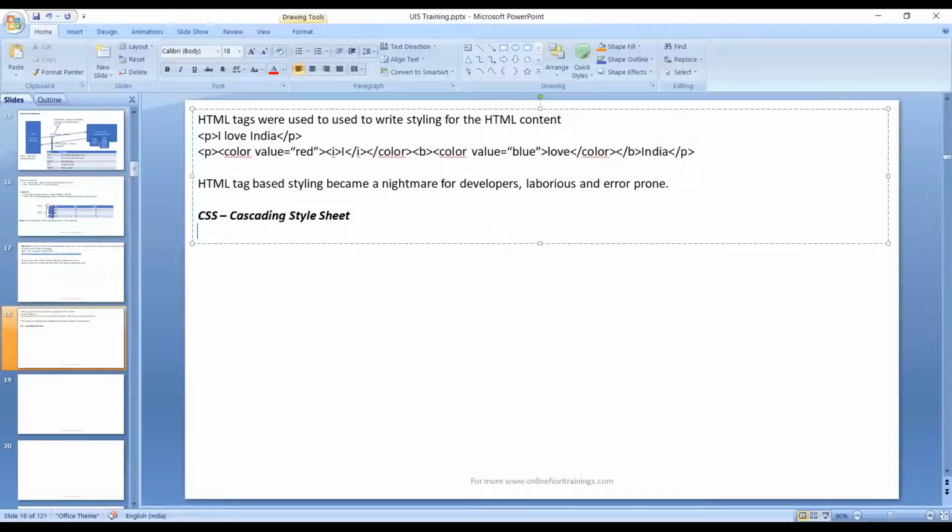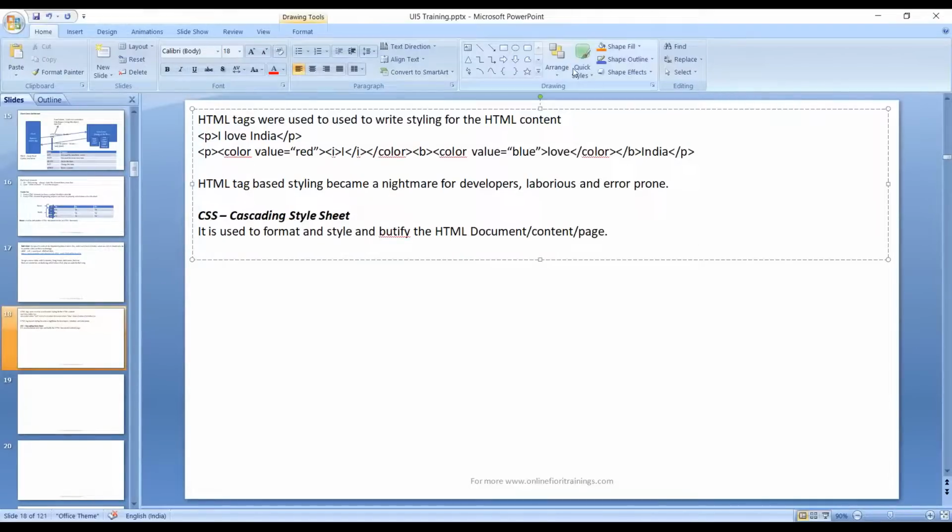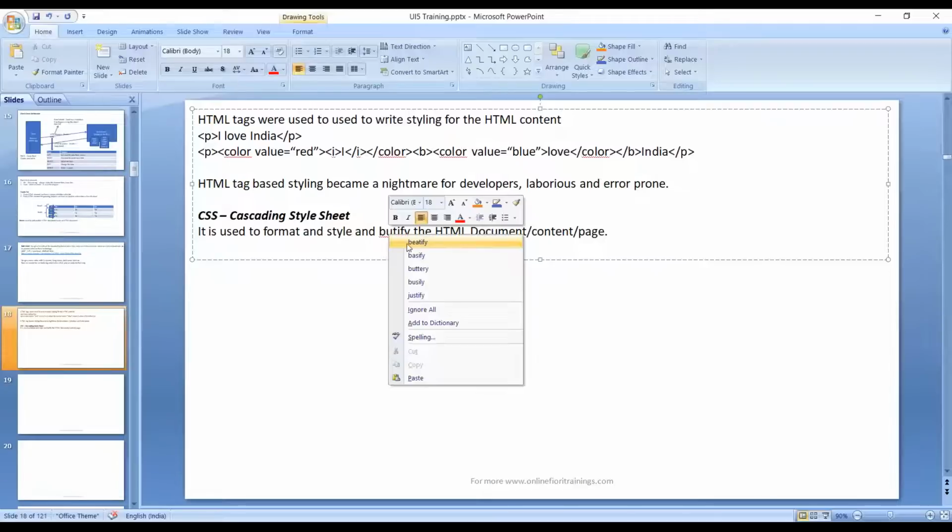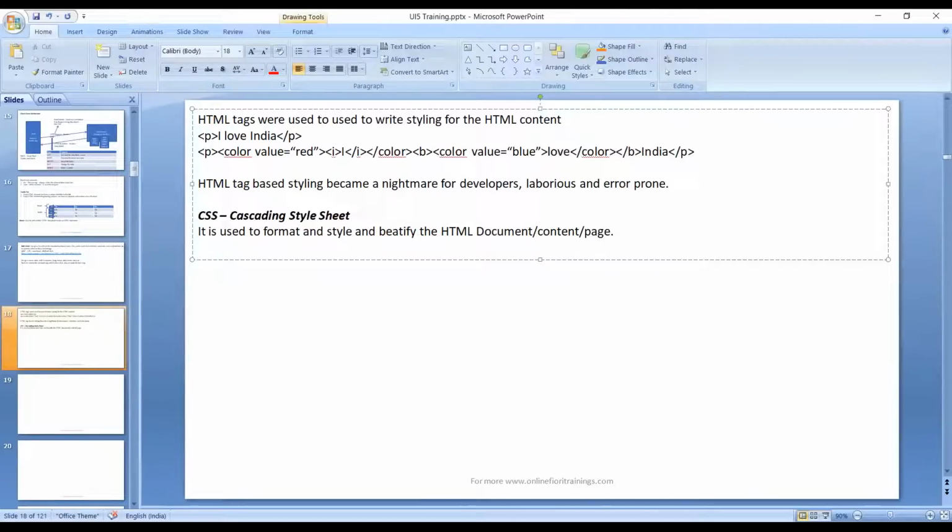Cascading style sheet is used to format, style and beautify HTML documents, or you can call it content or an HTML page, whatever you call it, more or less they are the same thing. So it is used to style and beautify the HTML document, the HTML content.